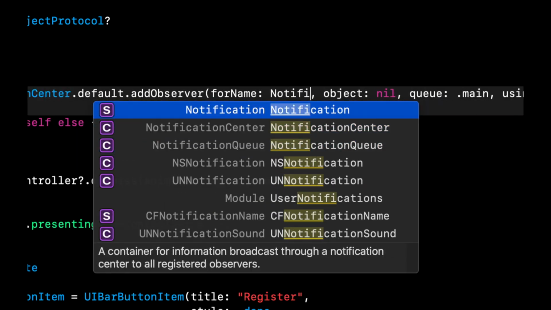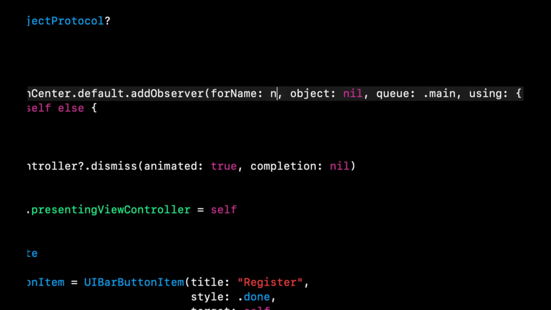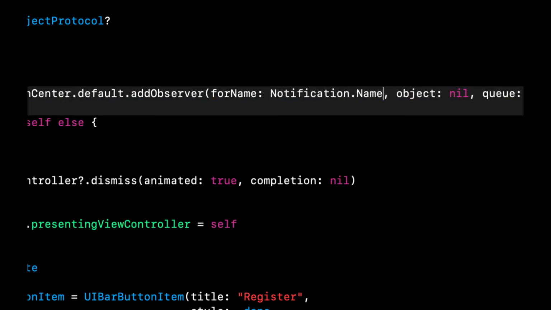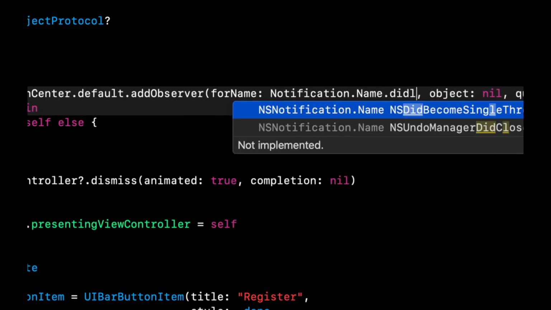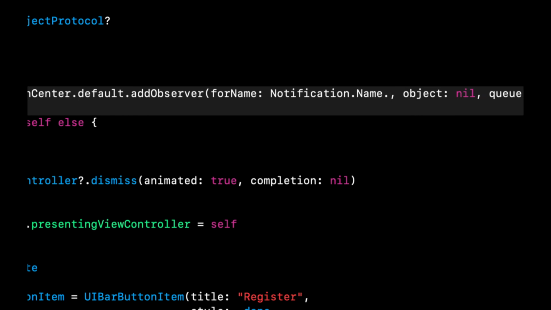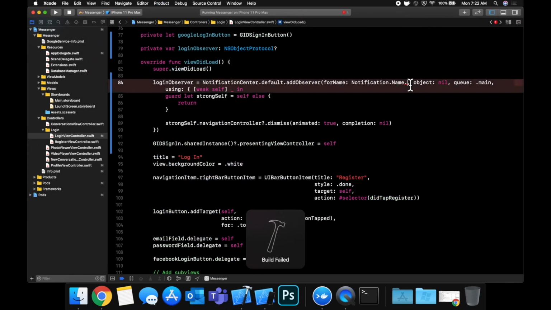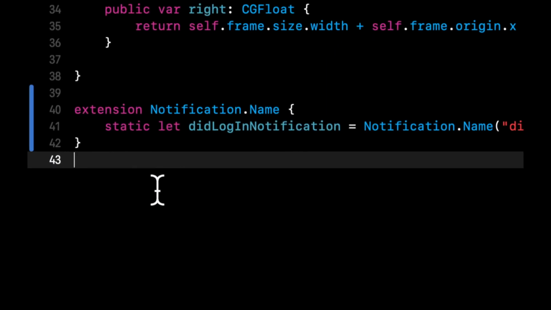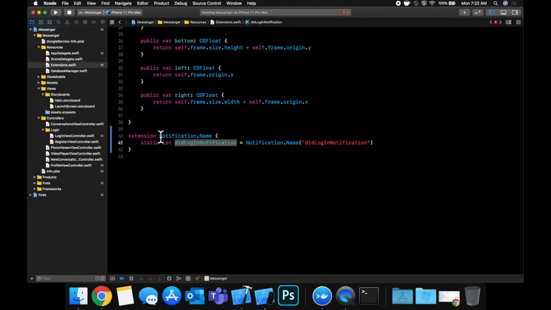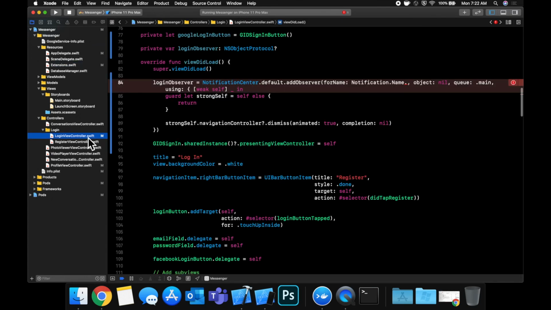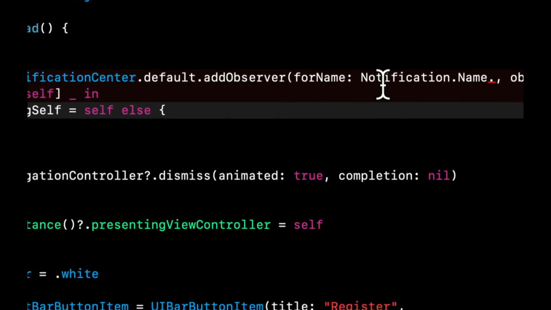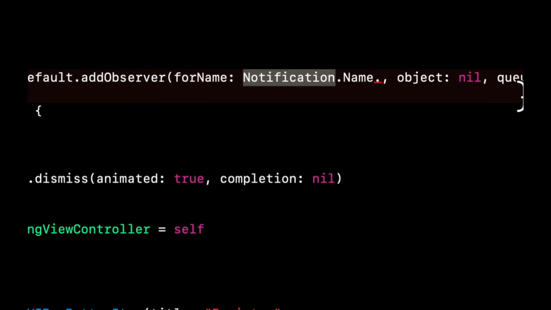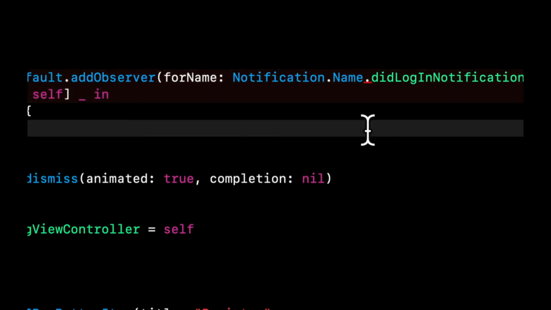Let's see, notification dot name, and did log in off of this. There we are. Just kidding. Do we have to hit Command B maybe? Sometimes Xcode really decides to make your life difficult. Let me see what I messed up in here. Static let off of notification.name and did log in at notification. So we should be able to use this, and it should be available even though we didn't mark it as public. So we're going to say add observer, and this should be, there we go.